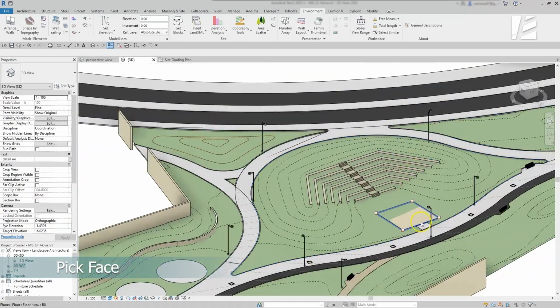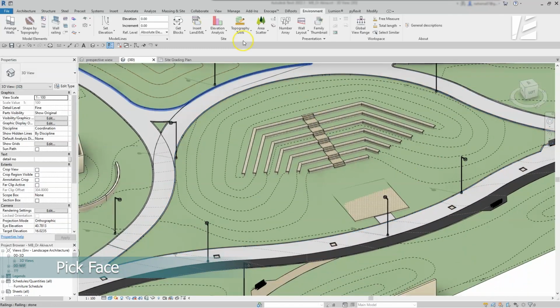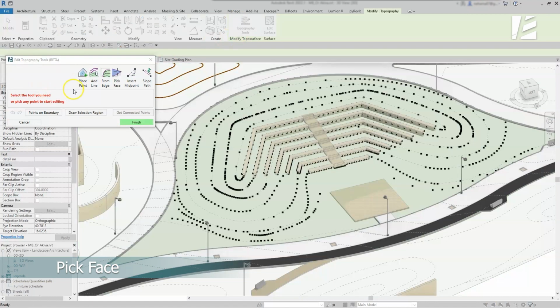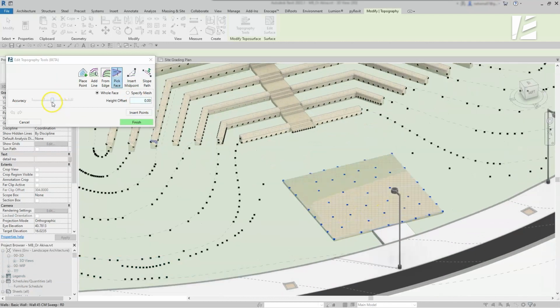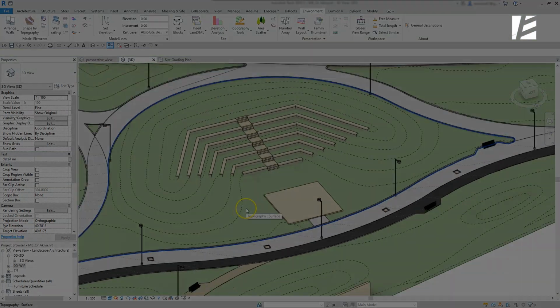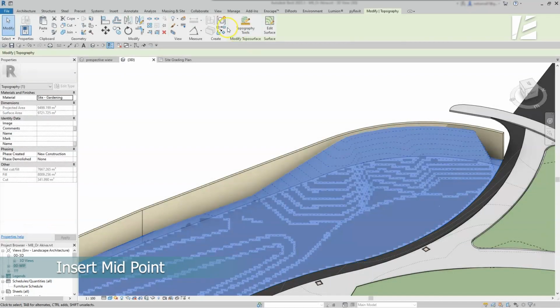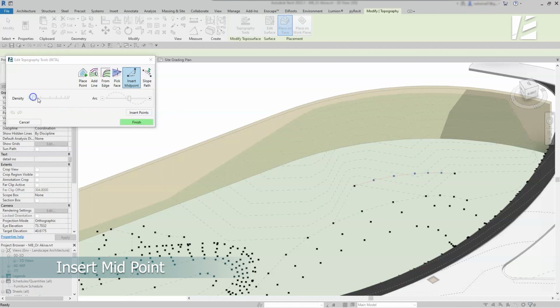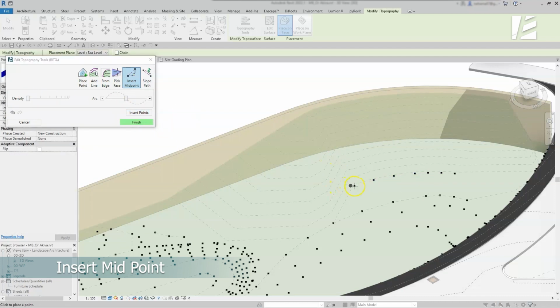With the new Pick Face tool, you can turn any surface face, like a floor, a roof, or another topography, into a new surface or make it a part of an existing surface. Use the slider to control the number of points added along the selected face. The Insert Midpoint tool allows you to quickly fix common Revit topography issues, making your surface more accurate and giving you more control over the shape of the surface.